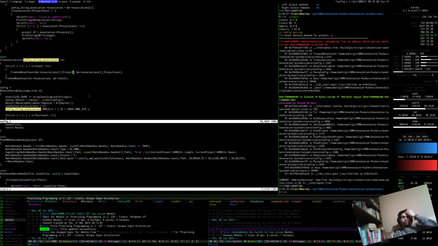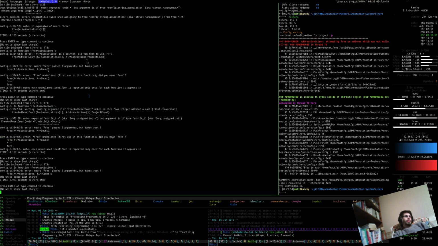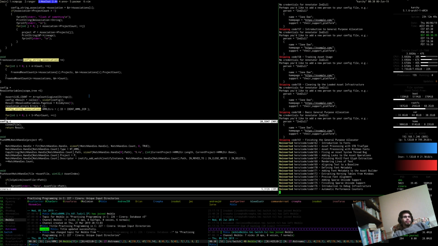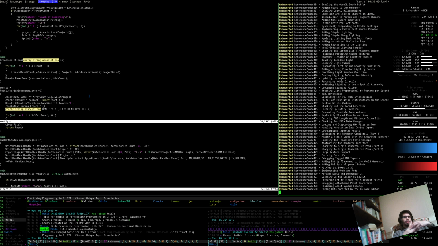And now I've got an error on 3347. Oh, so it's still erroring here. Attempting free and adjust which is not mallocked. So the association counts. I feel like I've done that before actually. I've passed the dude by address when it shouldn't be passed by address.